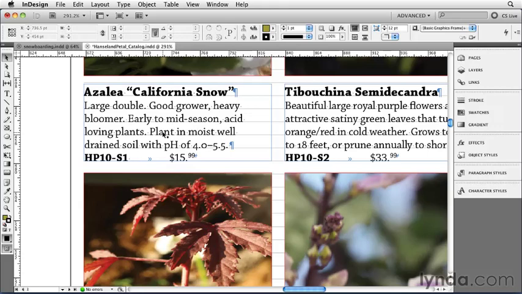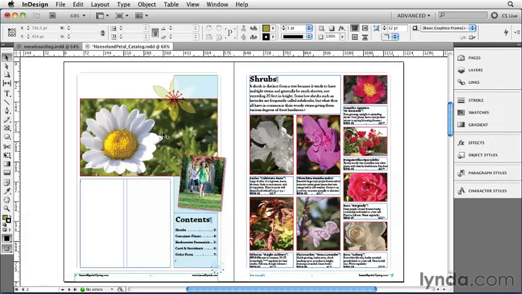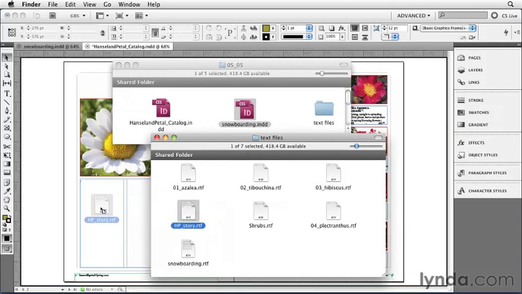Okay, let me zoom back here, back with a Command-Option-0 or Control-Alt-0 on Windows to fit the spread in window. And I'm going to bring in one more text story into this spread to fill this frame over here. But this time, instead of using the Place command, I'm going to drag and drop. Let me switch to my Mac Finder. On Windows, you would use Windows Explorer, either way. And I'm going to grab my HP story, and I'm just going to drag it right out of this folder and into InDesign in the background there.